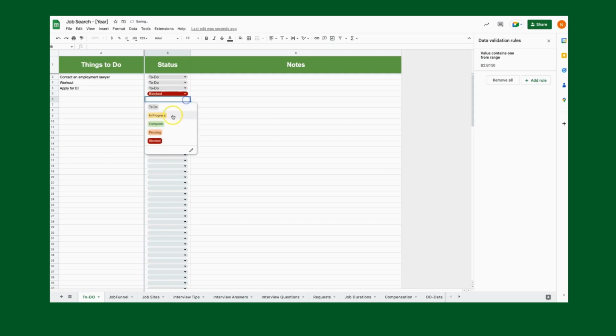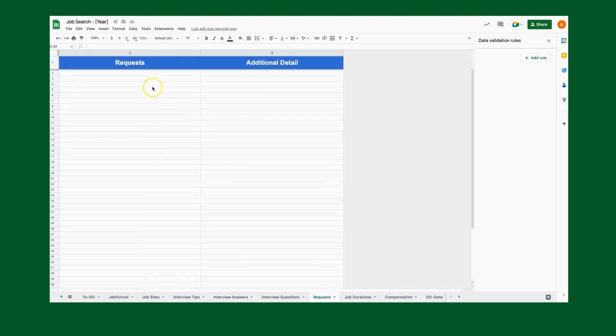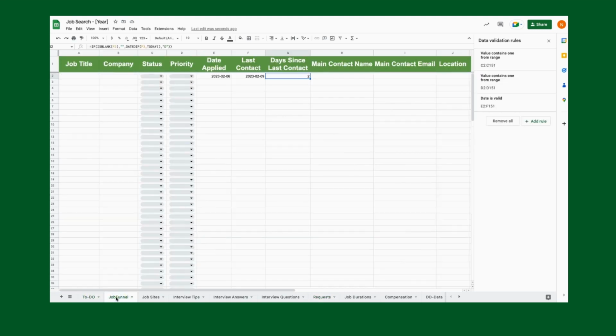So let's say you were blocked by something, or you had something pending, you can see it in a flash, and if you're blocked, you know what that means. The best thing you can do is go over to the requests tab, put that in there, and see who you can make a request of to have this all work out. So we've got the to-do list, the job funnel list.